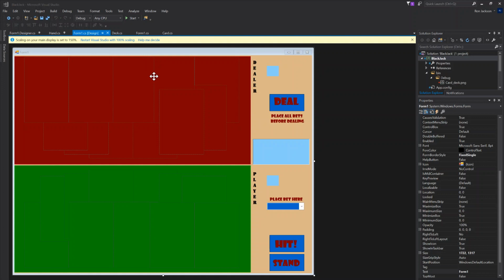There's a split container on the form that dominates most of the form, and it's split into an upper and a lower half. The upper half, which is red, is the dealer area of play. The bottom half, which is green, is the player area of play. This blackjack game is a dealer versus one player version of blackjack.